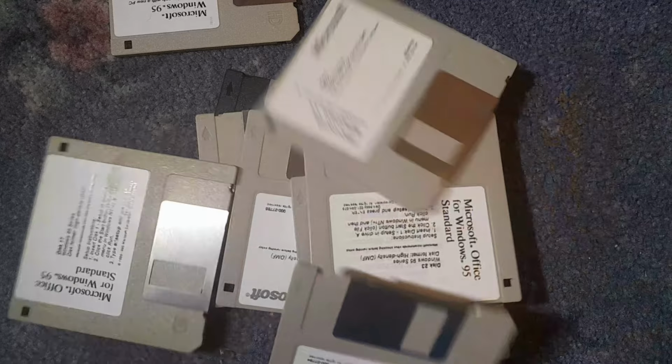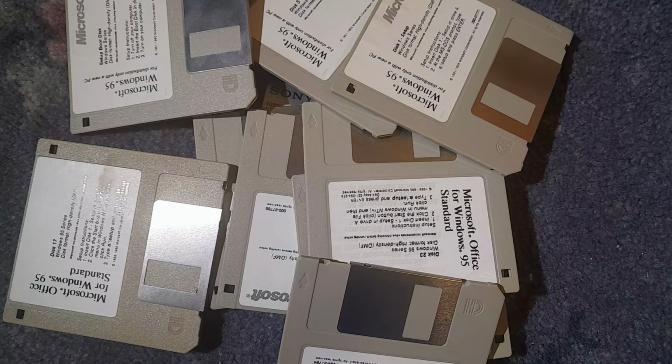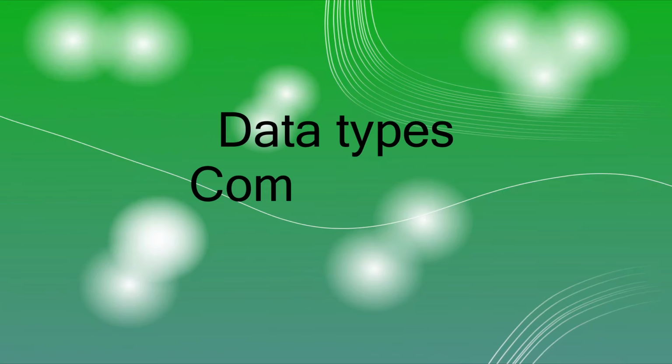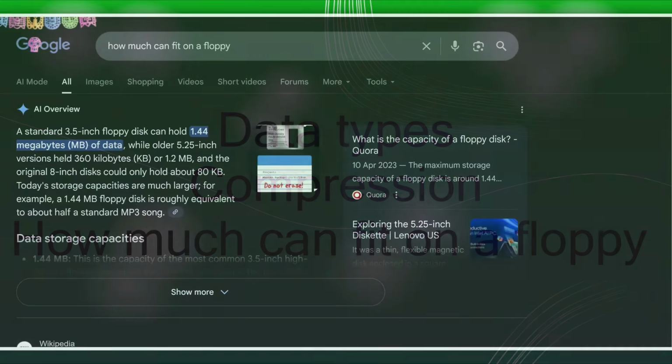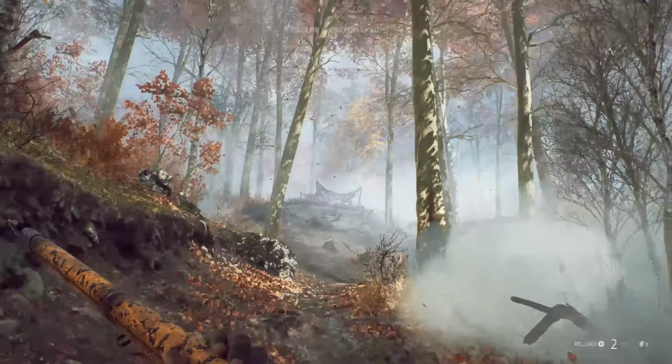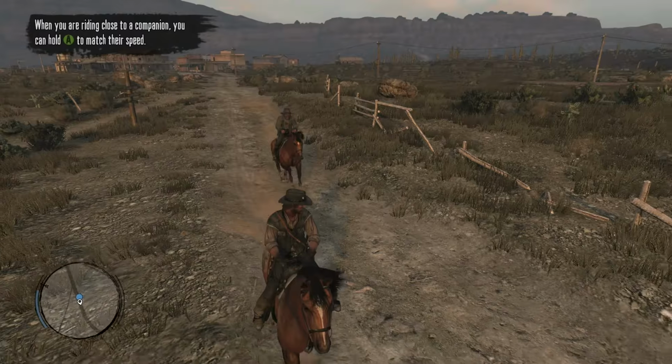But what could we fit in 1.4 megabytes? That would actually be pretty cool to talk about for like, I don't know, 20 minutes? Maybe talking about different data types, how they have compression, and just how much can fit on a floppy. Not that. So yes, floppies. Let's get some data on these disks. What is a simple file type we can include on this?